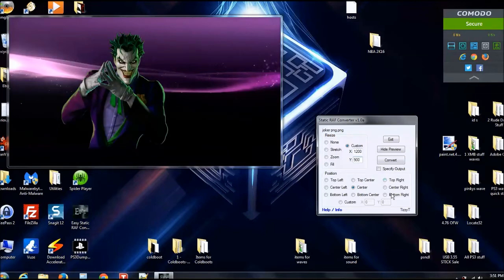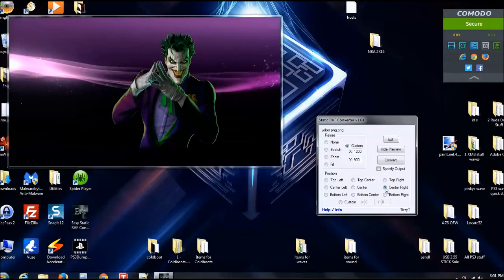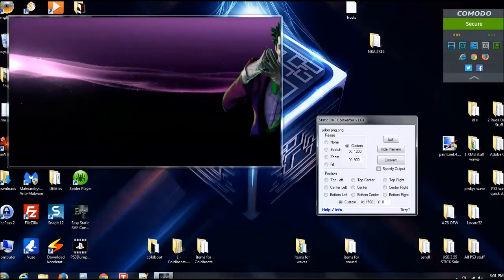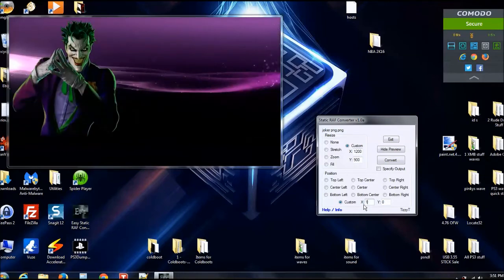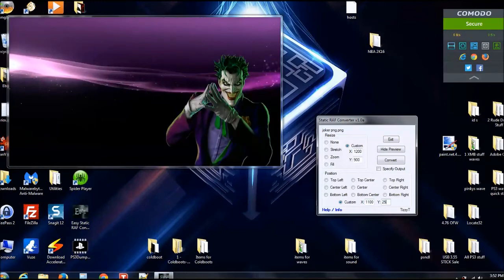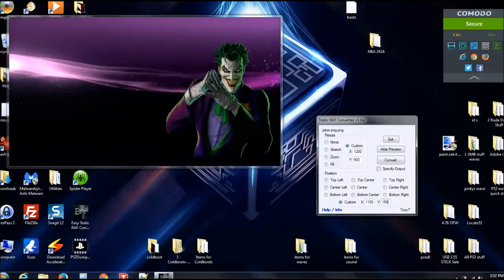Okay, and now I'm going to move him. I want him to be more to the right where the PS3 logo comes out of, and then I want him to look like he's popping out from the bottom of my television. So I'm going to do 1500. Whoa, I think that was a little bit too much. I'm going to do 1100. There we go. And then right here, let's try 250. Okay, 250 is too low. Let's do 155. Okay, 155 is good.